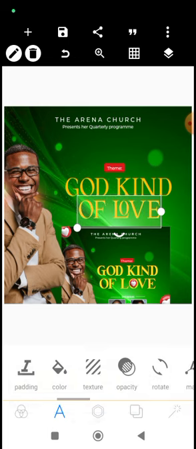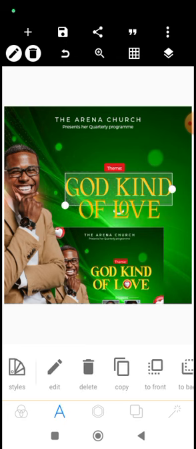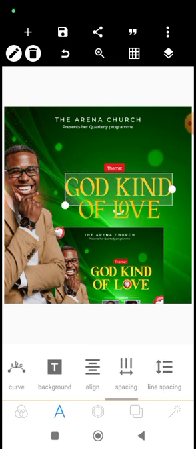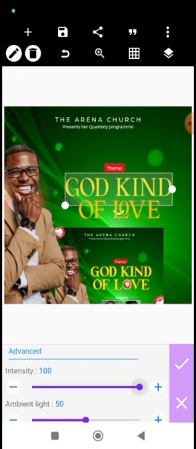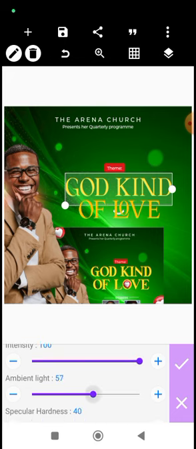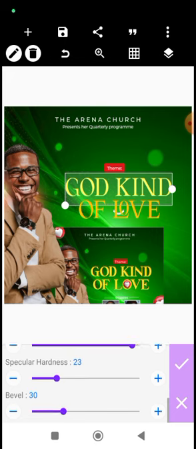There's different things you can do here. You could decide to add texture. You could decide to do other things. But for this, I want to try out the emboss feature. So with emboss, you increase the intensity. See now, it's much brighter, then increase the ambient light. Let's see the hardness. You see, you could decide to explore this. Different things that could come up. Bevel.